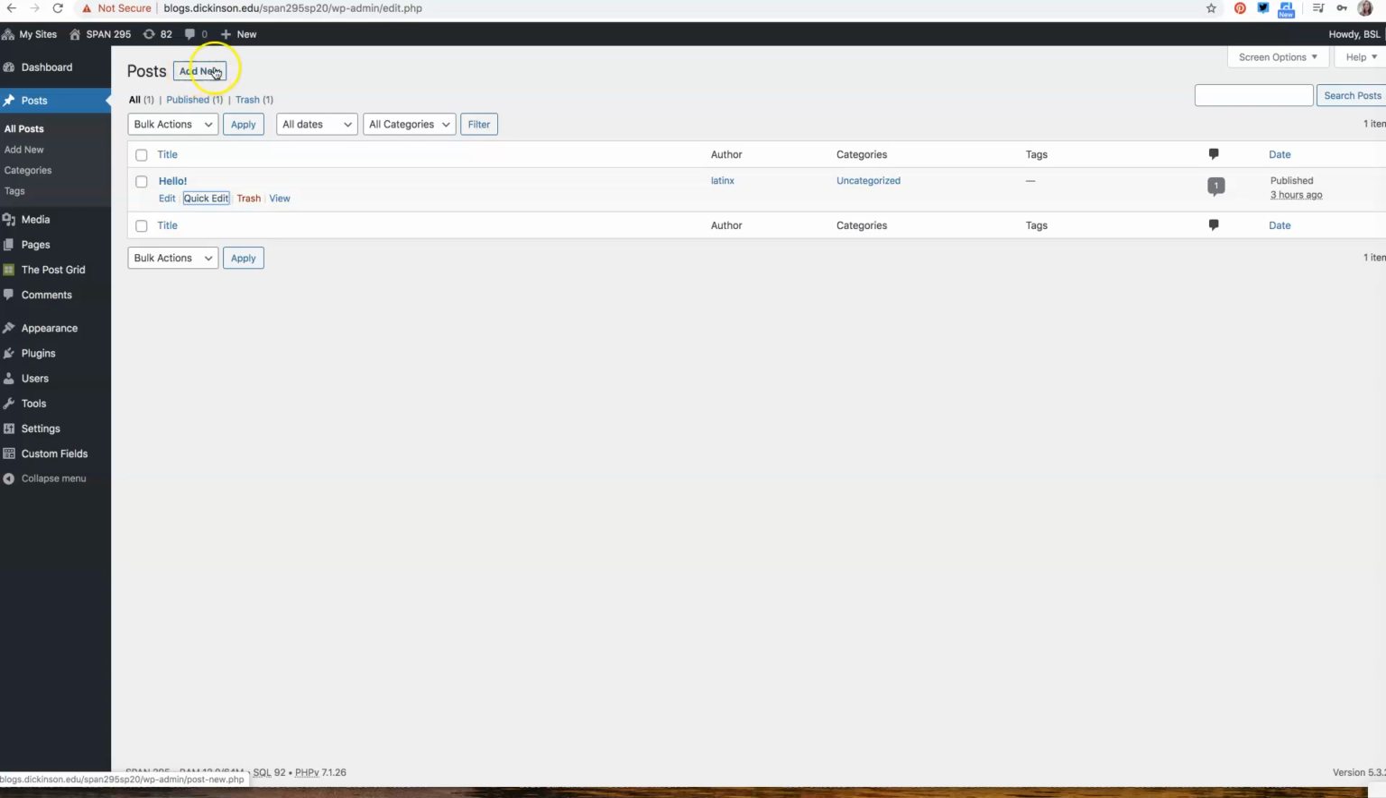So I'm going to click add new here. Also, just so you know, at the top bar here, you can always click this plus new and it'll give you all the different new options. The key one is most likely posts.